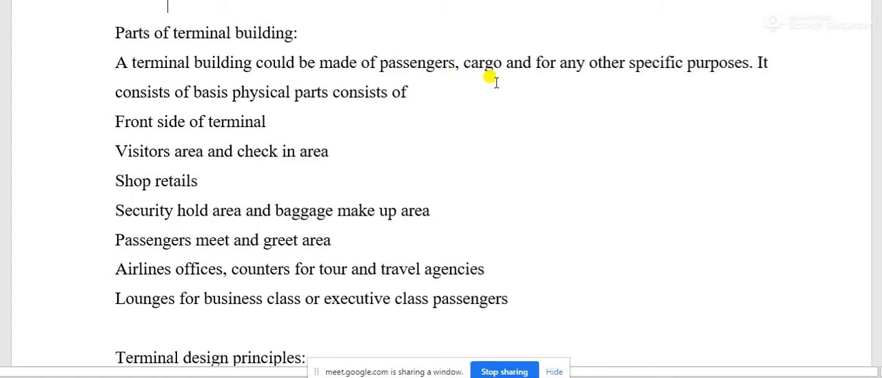Passengers, cargos, these are the main users of aircraft. Passengers may be boarded to other places, or cargos may be transferred to other places through the aircraft. These are the two main users of aircraft, and for these two things, these are the main parts which are required for a terminal building.